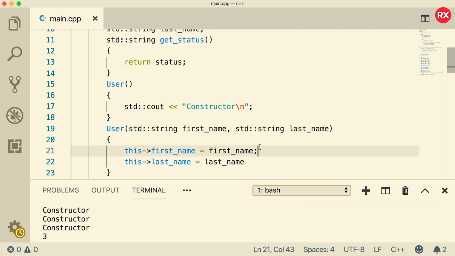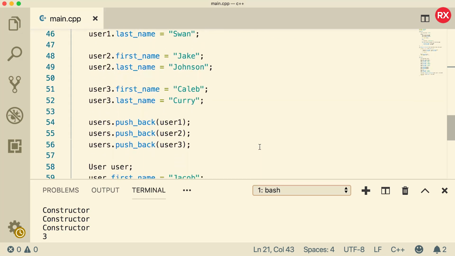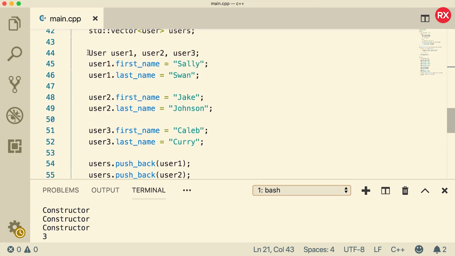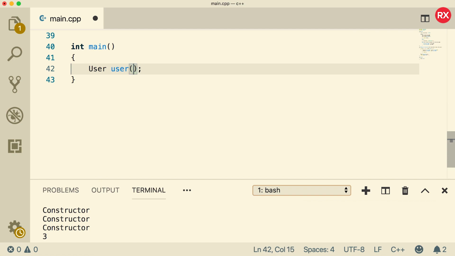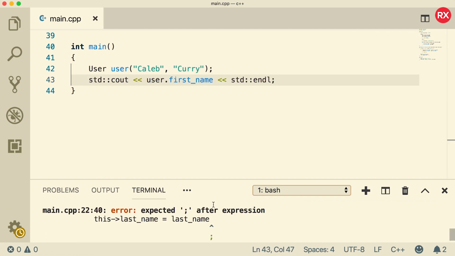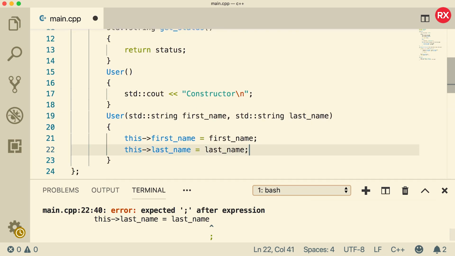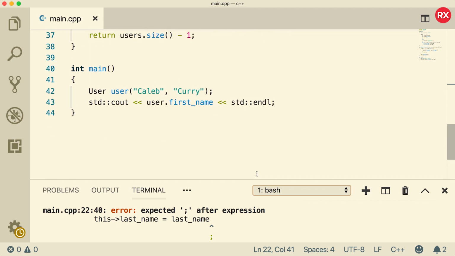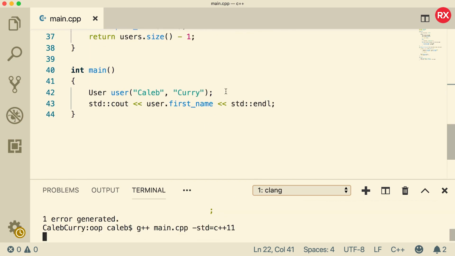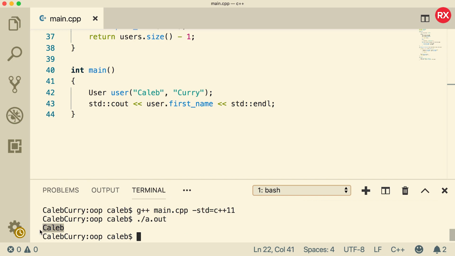So now when we create a user, here's what we can do. Inside of our code, let me just clean some of this up. We can say user and pass in some values such as Caleb and Curry. And when we compile, it looks like I have one little issue. Let me go back up to our method, and we just need to add a semicolon right there. Now when we compile, we should be able to immediately output that value once the application is ran, and you can see we get Caleb.